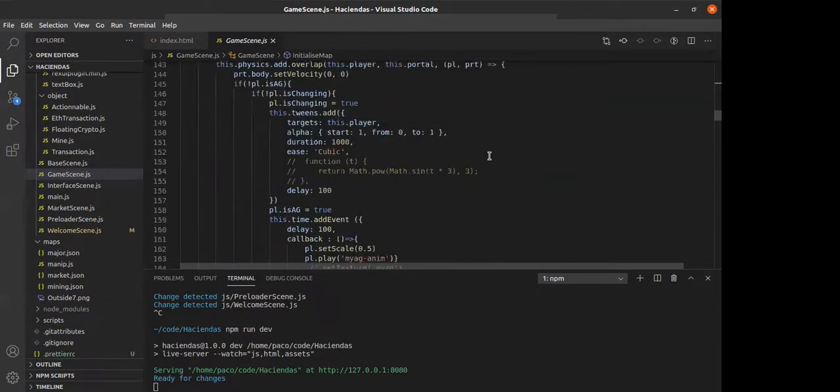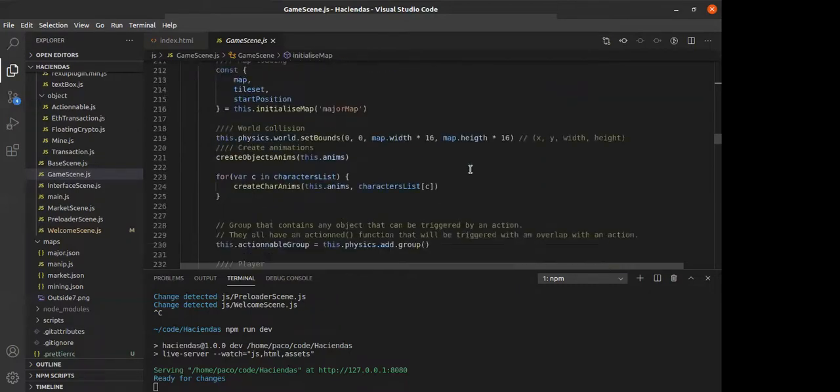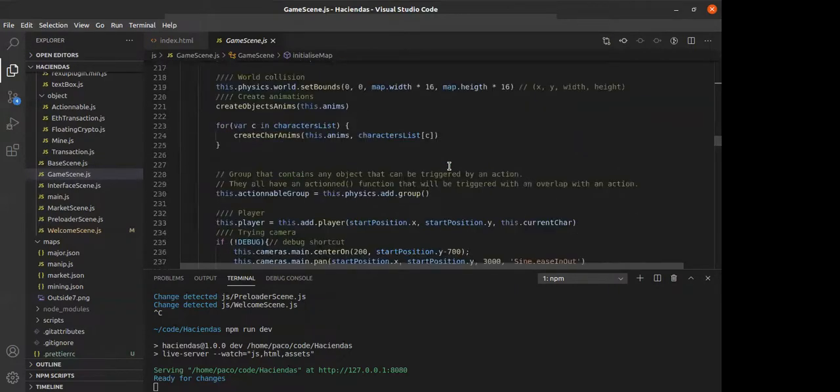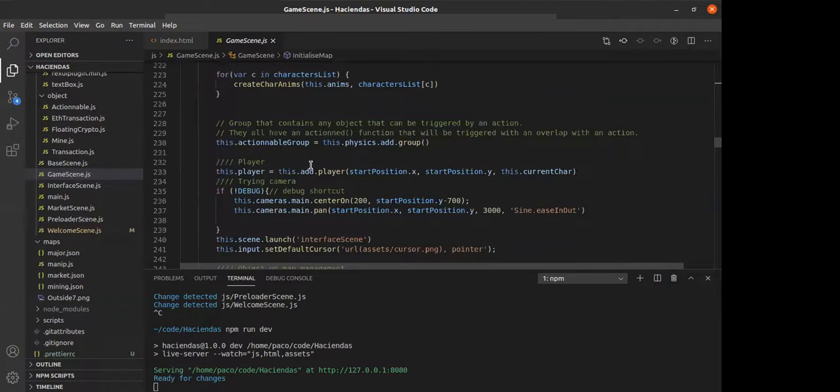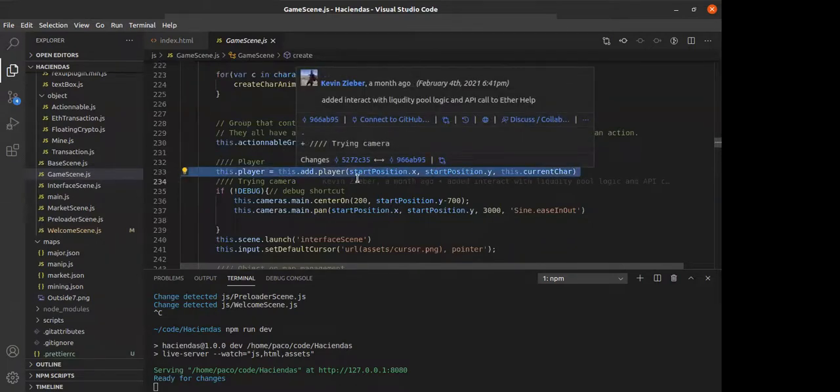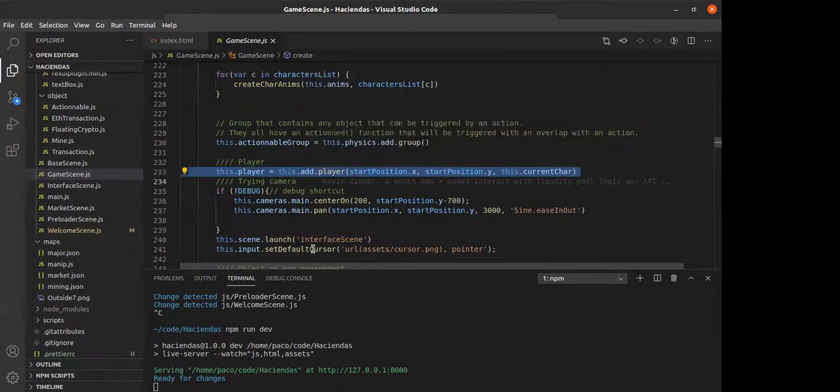So I'm going to skip a few elements, but now if we look at the map itself, once you have the map, you create a player. A player is a specific object I've created. A game object in Phaser is either an image or a sprite. An image is just one static image, and a sprite is like our character. It can have different animations depending on what it does. So that's adding the player.